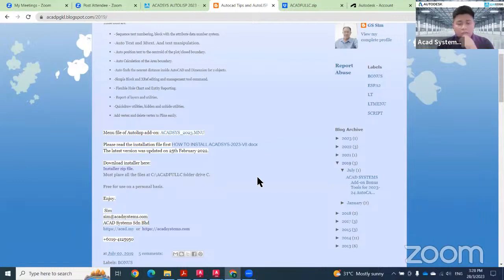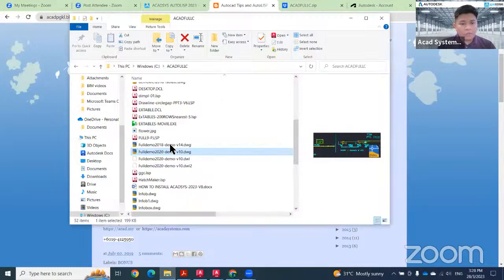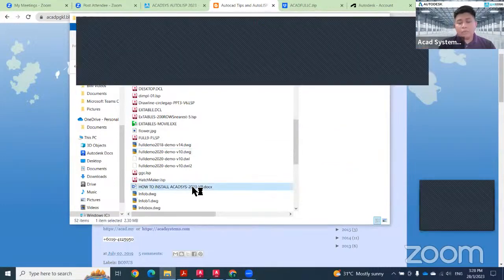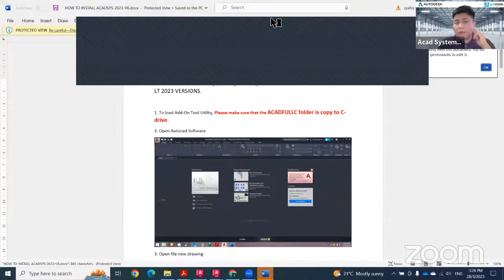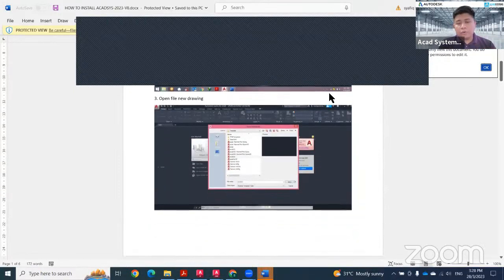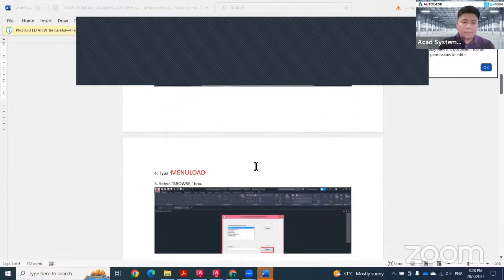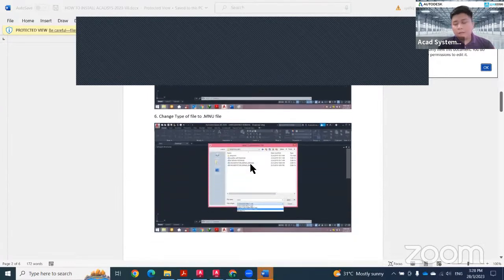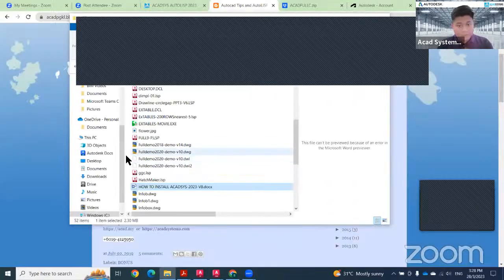If you really are not sure how to install, in the zip file, we also have one file, which we call the docs file, how to install ACADSYS V8. When you open this file, it will give the idea on how to install. So you just go to C drive, use the app load, menu load, just the same as I showed you just now. Just need to download this object first.